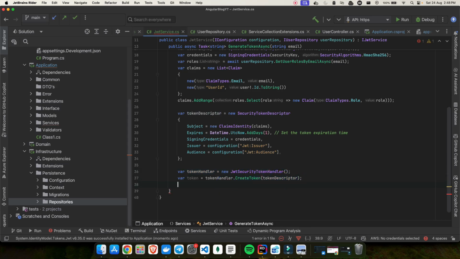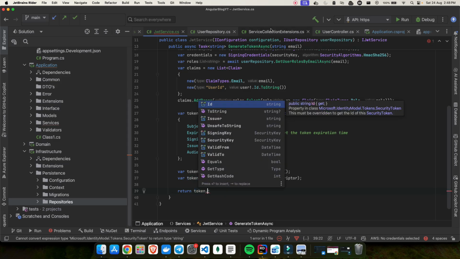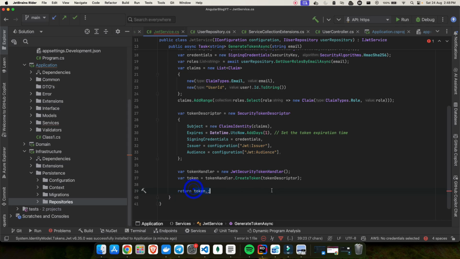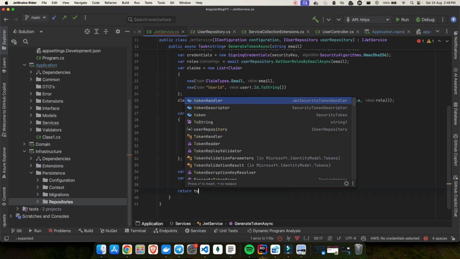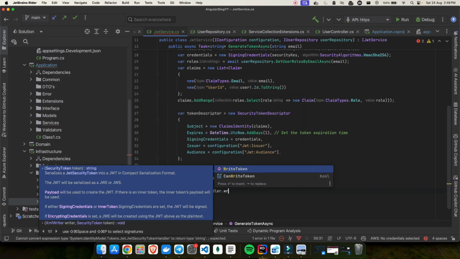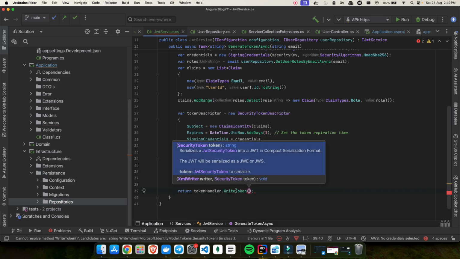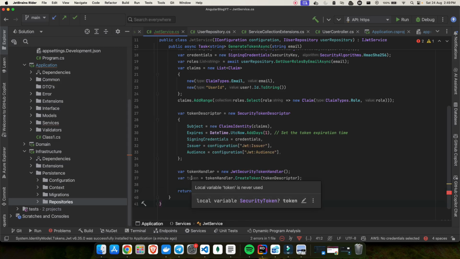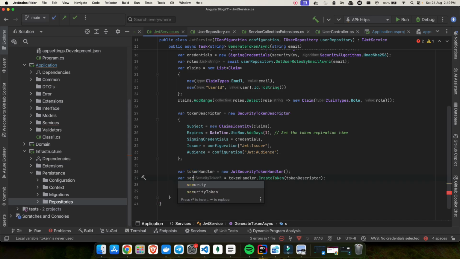And once the token is created, you just have to return your token back. And this token is nothing but of type string, as you can see. No, this is not of type string, so we have to say this is a security token, and to create your token, you have to say dot WriteToken. This token handler will help you to create the token. So we'll say tokenHandler.WriteToken, and you have to pass. Can you see if I hover on this, this requires a security token, and this is nothing but my security token. So let me correct the name, this is securityToken.